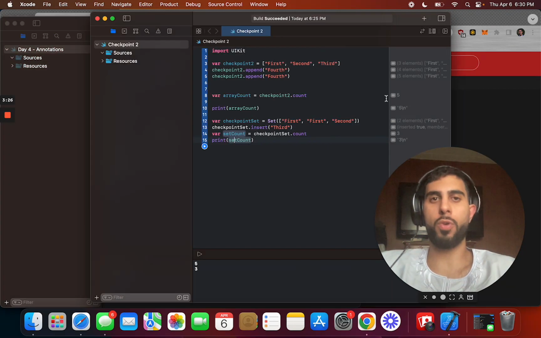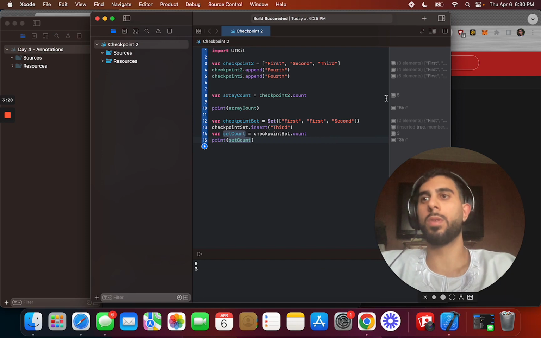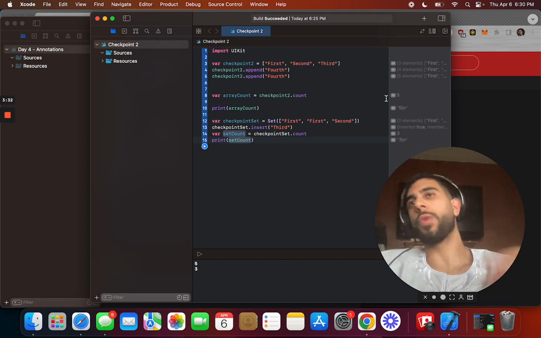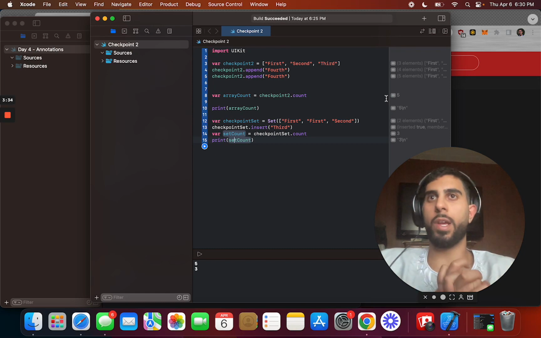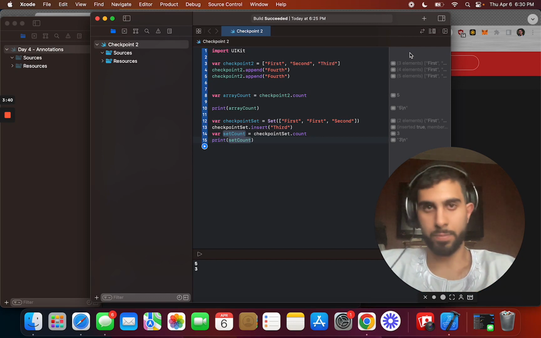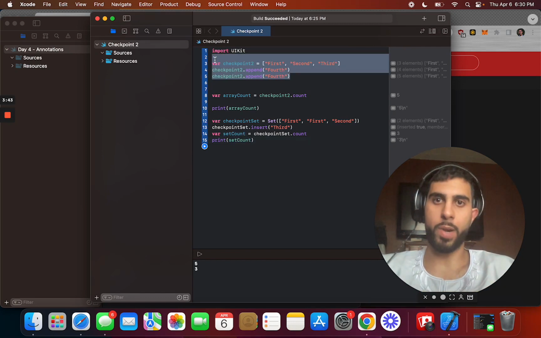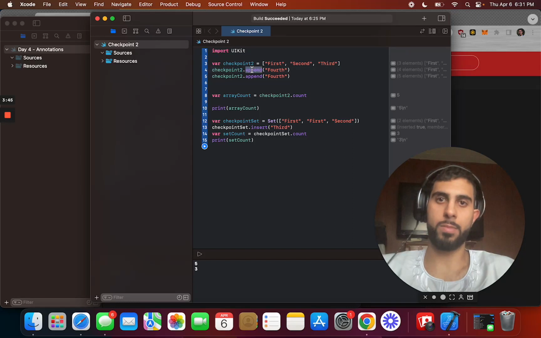And then the checkpoint, the instructions were to create an array of strings, then write some code that prints the number of items in that array and also the number of unique items in the array. So right here I created an array. I also used the append function to add some more just so I could practice. And then I made a new variable called array count, and I counted how much, and I printed array count.